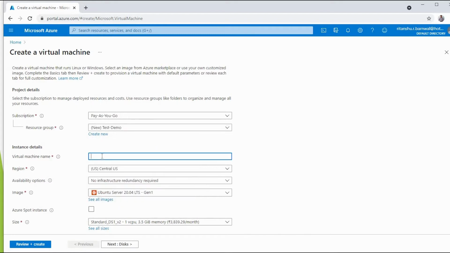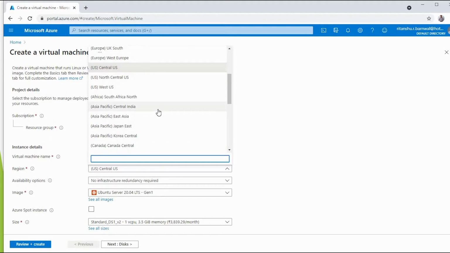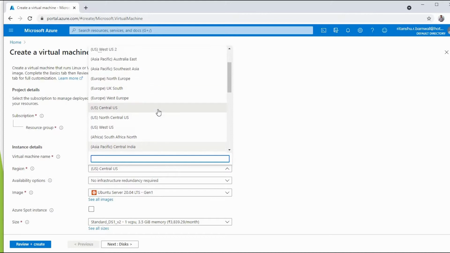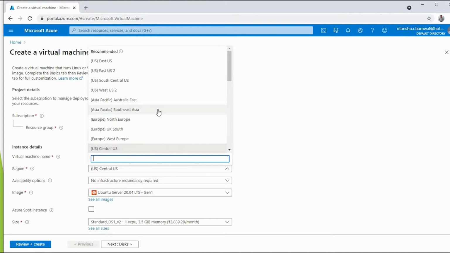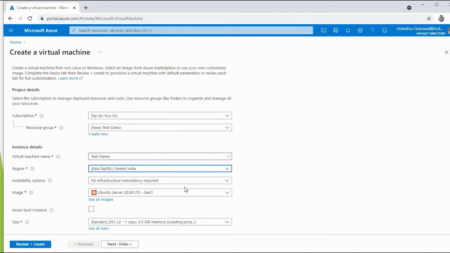So virtual machine name is demo. The reason I'm going to select Asia Central is so that the performance will be faster because it will be nearest to where I'm sitting. It completely depends on where your client is located and what servers and things are available at this time. But it is always recommended to choose a nearby location for increased performance.